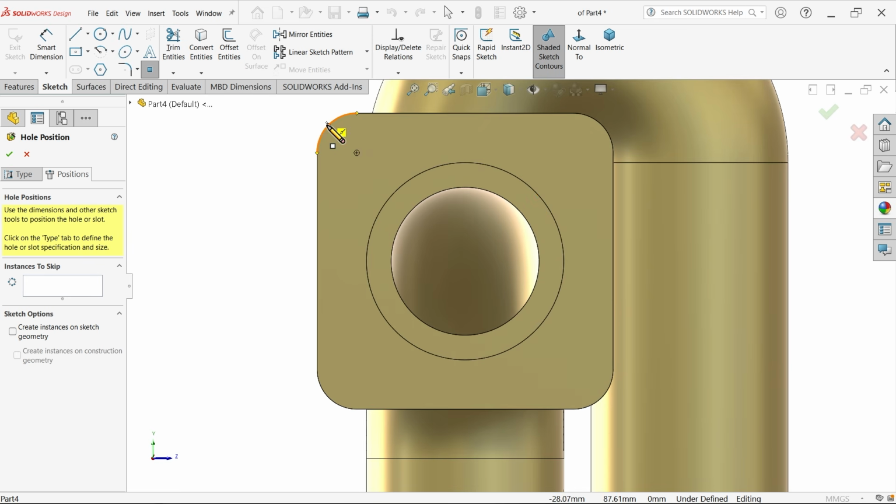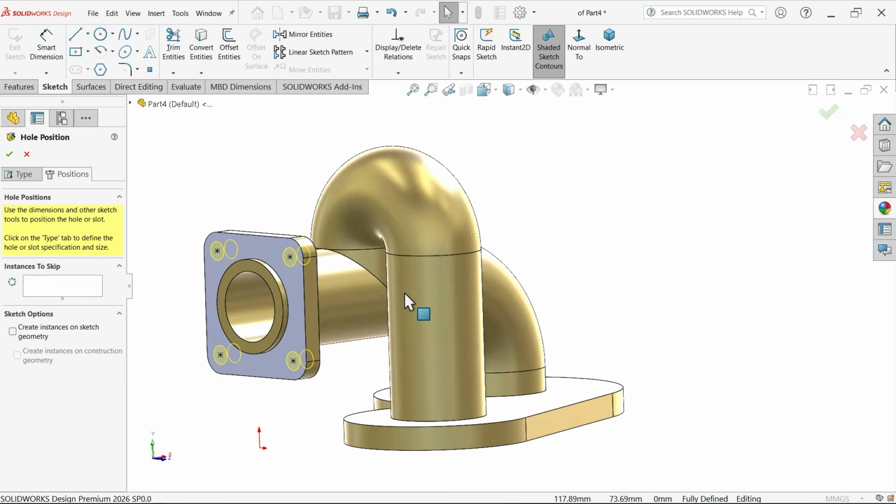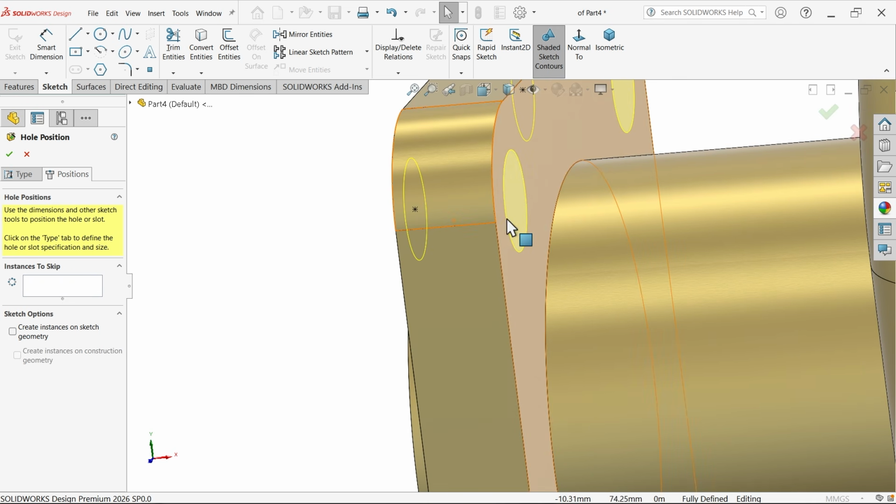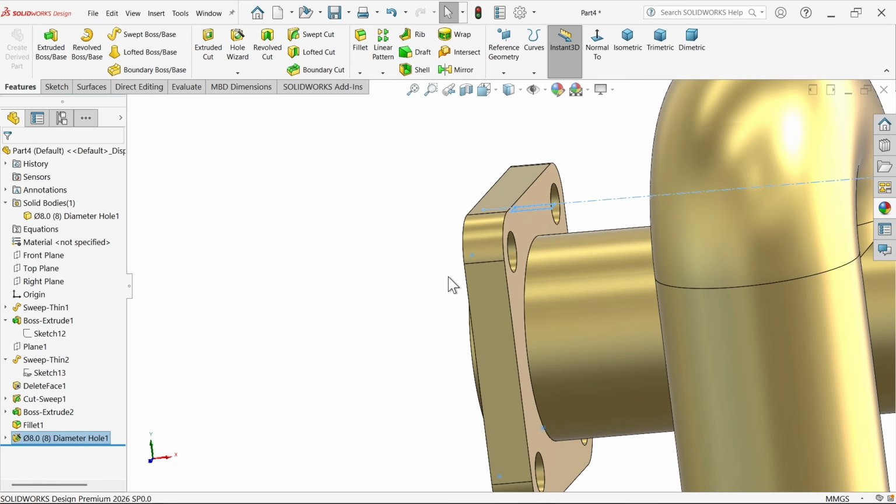Now place at center point of this corner because this is exactly located. Second, keep cursor on edge. It will show you center point. Okay. Let's check. See, this is how it's going to cut only up to the next face. Done.